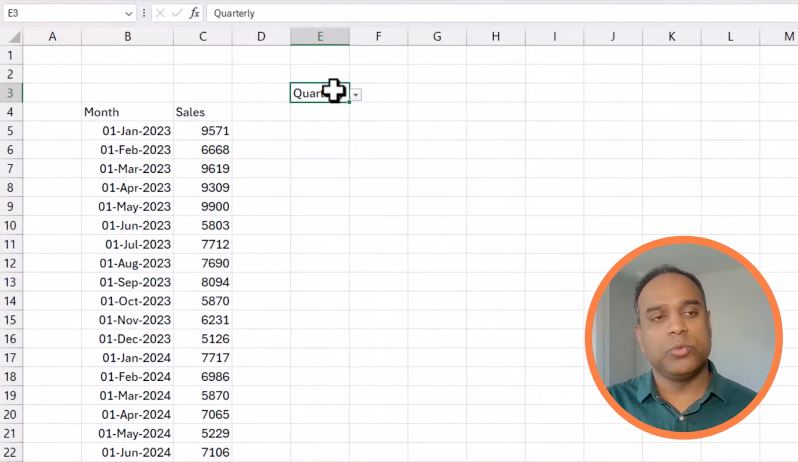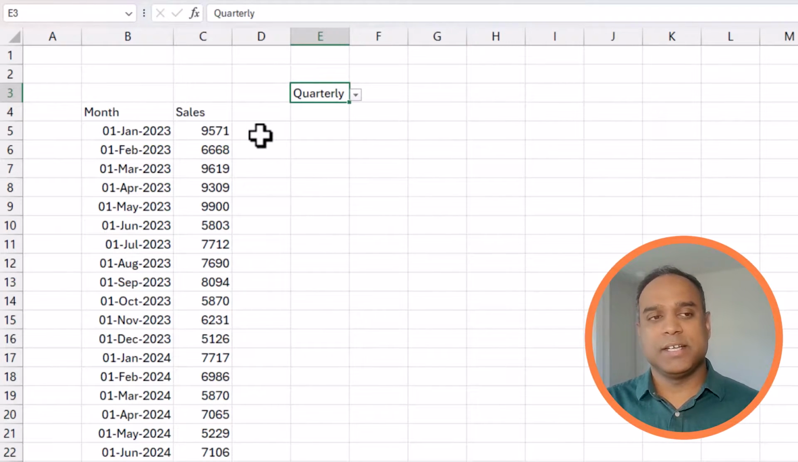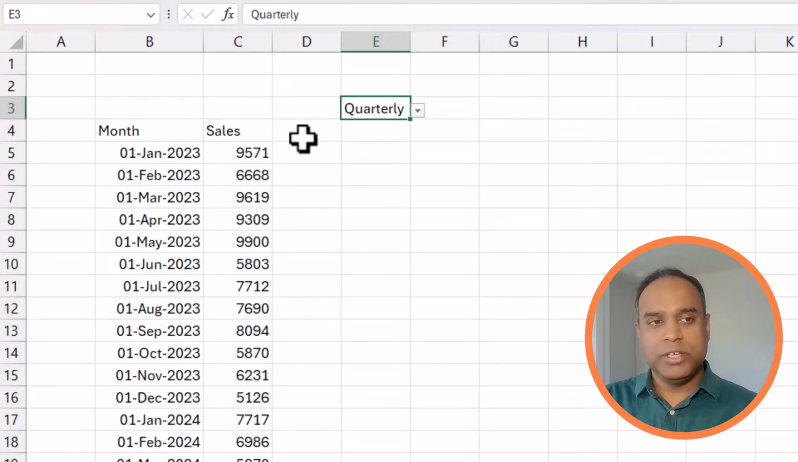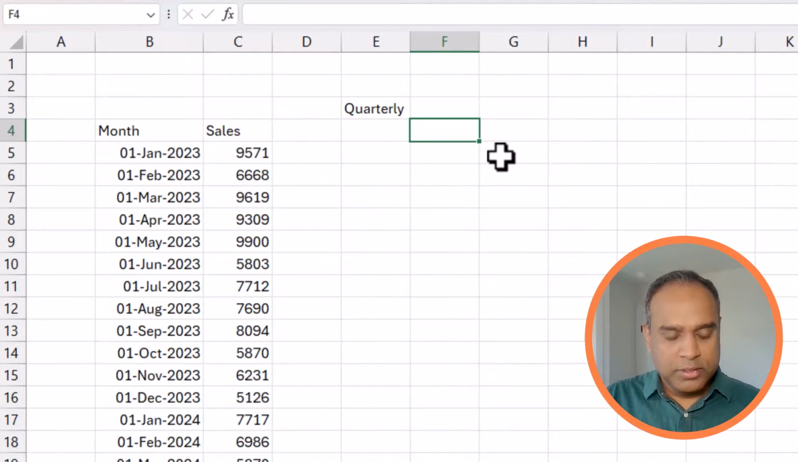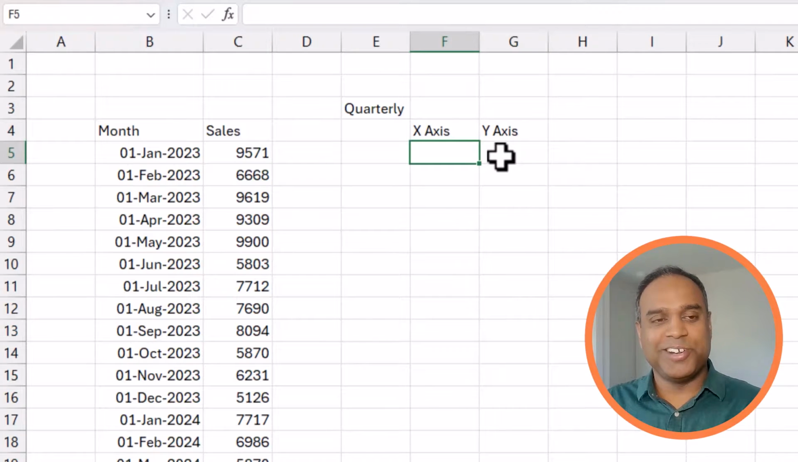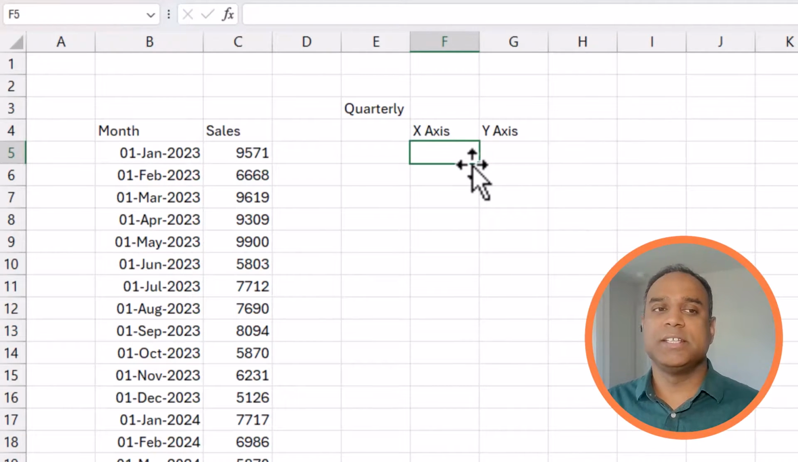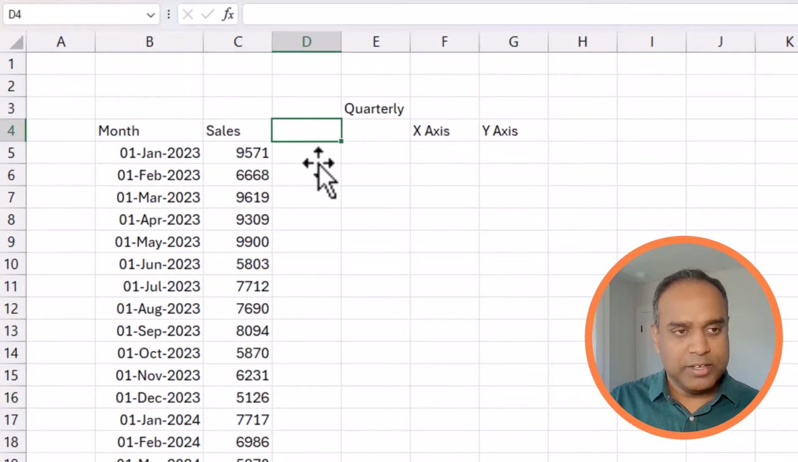Now this value, what the user chooses, should control what the x-axis is, right? So before we even get to the x-axis, let's say we want to create x-axis and y-axis values for our chart, but we want those to be dynamic. Before we build that, we need to have a column in our raw data which we can use easily. It will be very clear when I explain the next step.